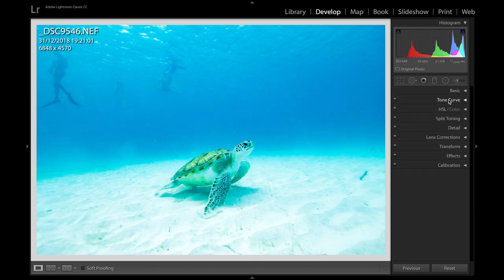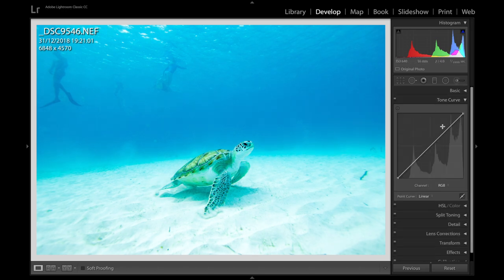But the next thing is just to adjust the tonal curve, just to bring a bit of contrast in. What I'm just gonna do here is kind of a basic S curve. I'm not gonna do anything crazy, just to add a little contrast between the colors and the tones. That's all done there, I think, but we can always come back to it.